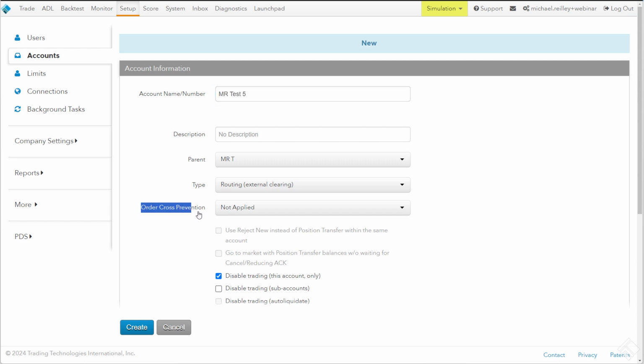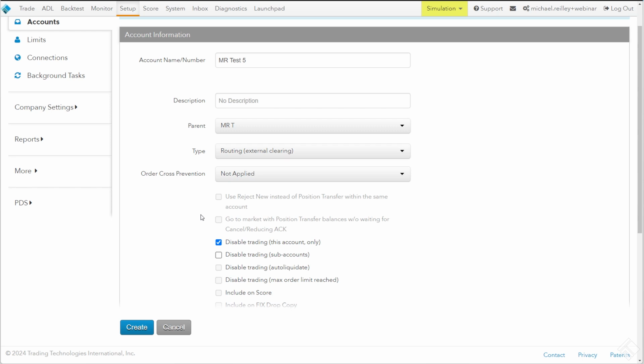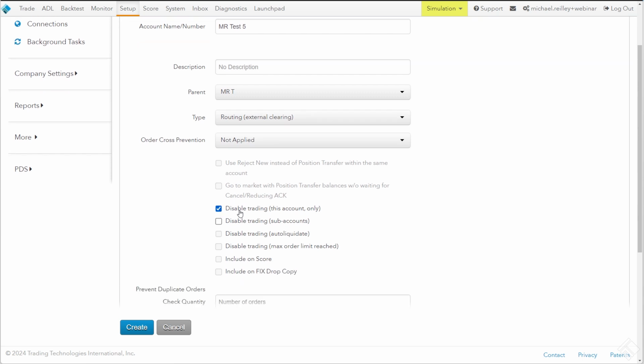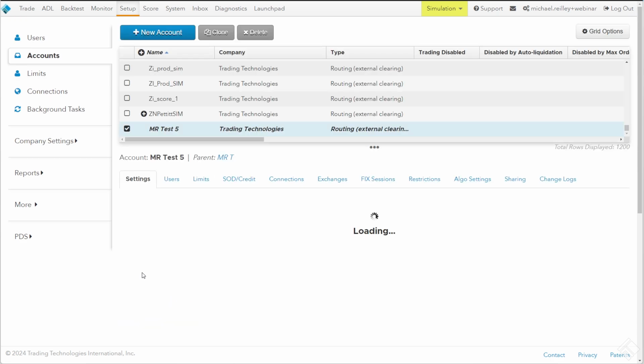A little bit further down, we do have an order cross prevention setting here. This will actually be applied in the parent account, and we will come back to that and show how that impacts the user and what that setting does to those child accounts. A little bit further down, we do have disabled trading on new accounts, so we'll want to uncheck that before we go forward. And with that, let's go ahead and click Save, which is going to create that account for us.